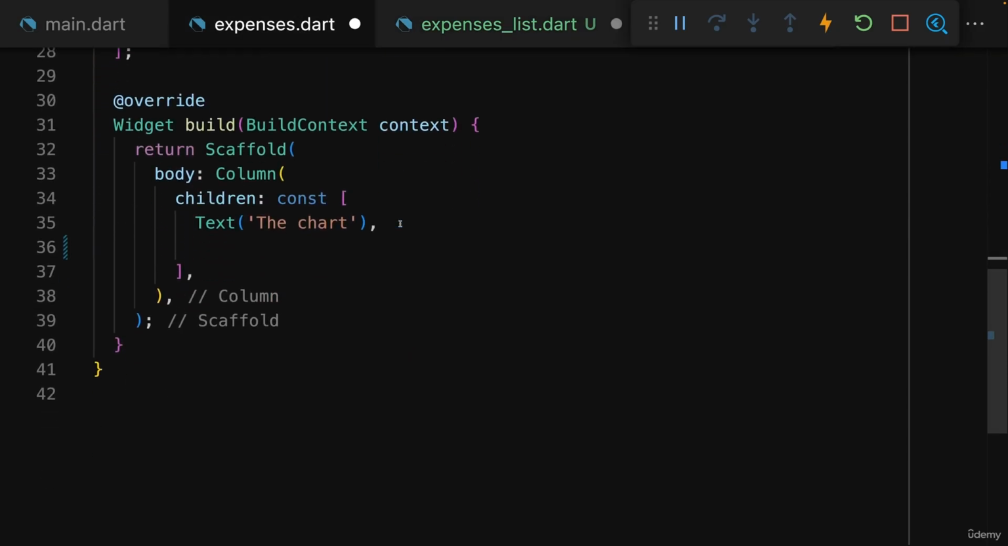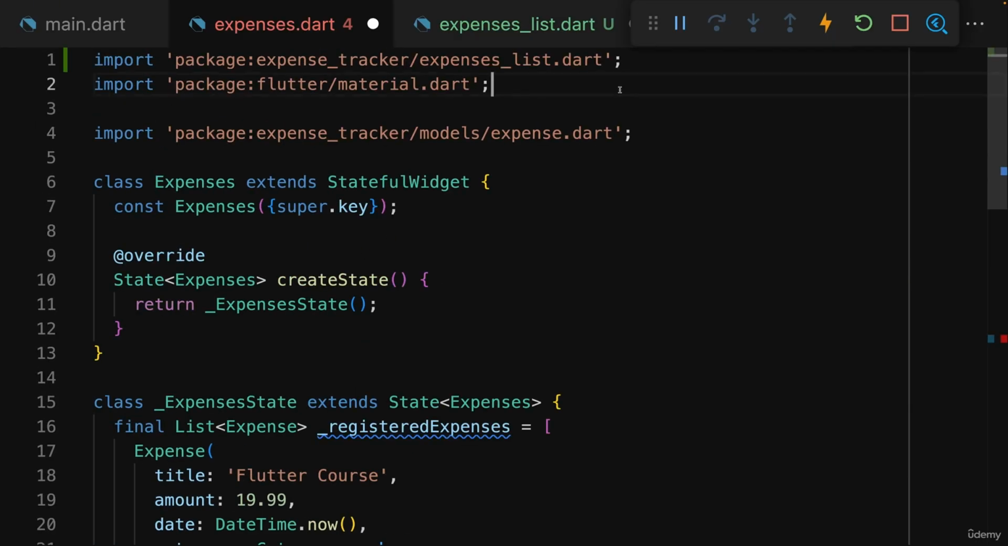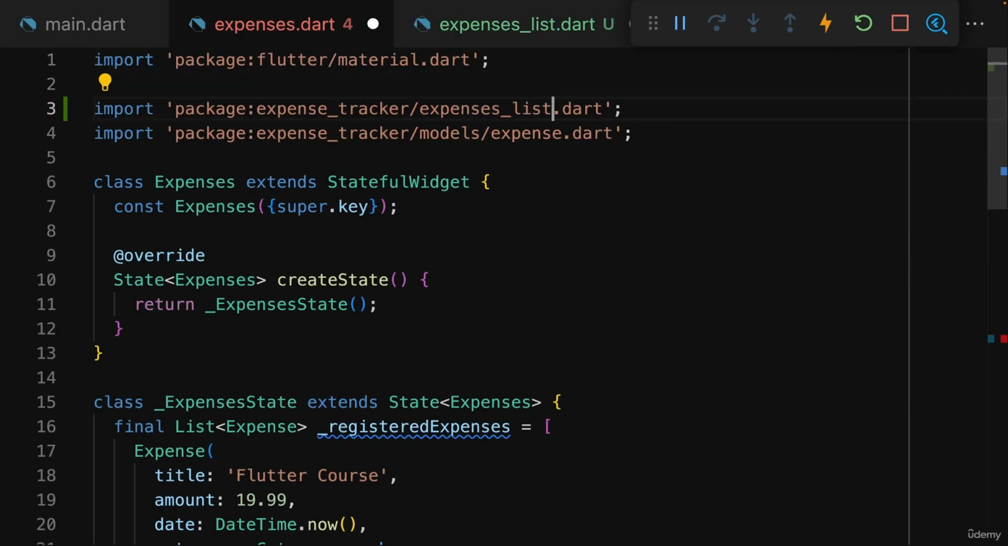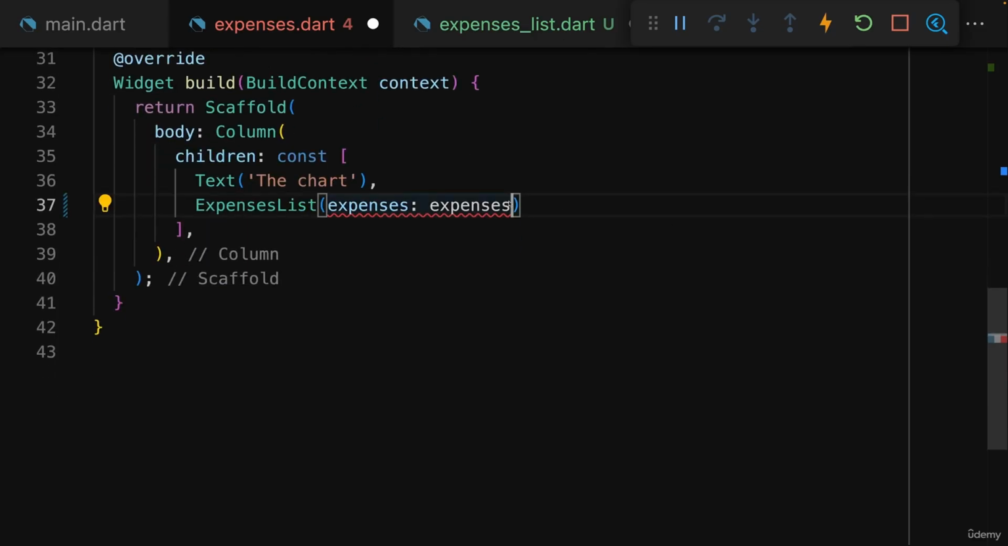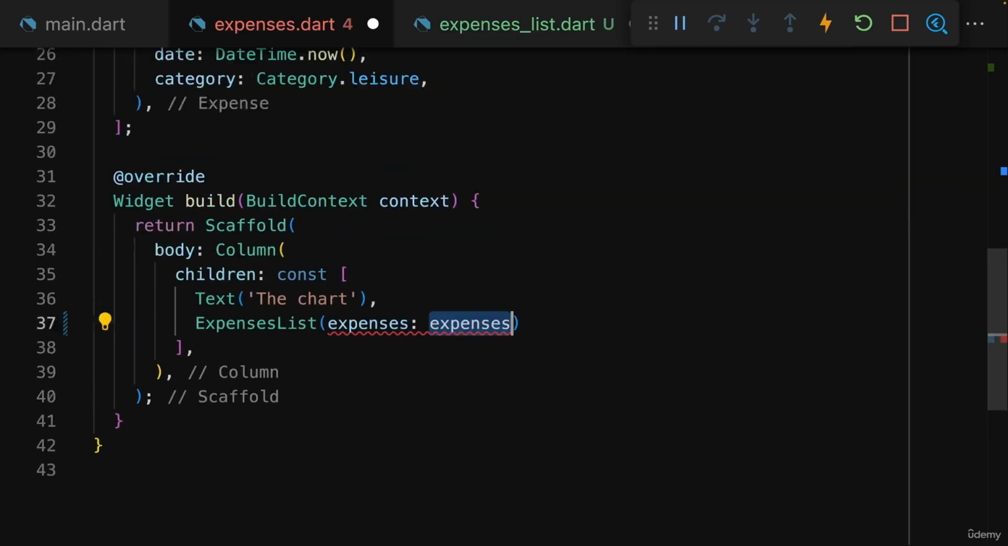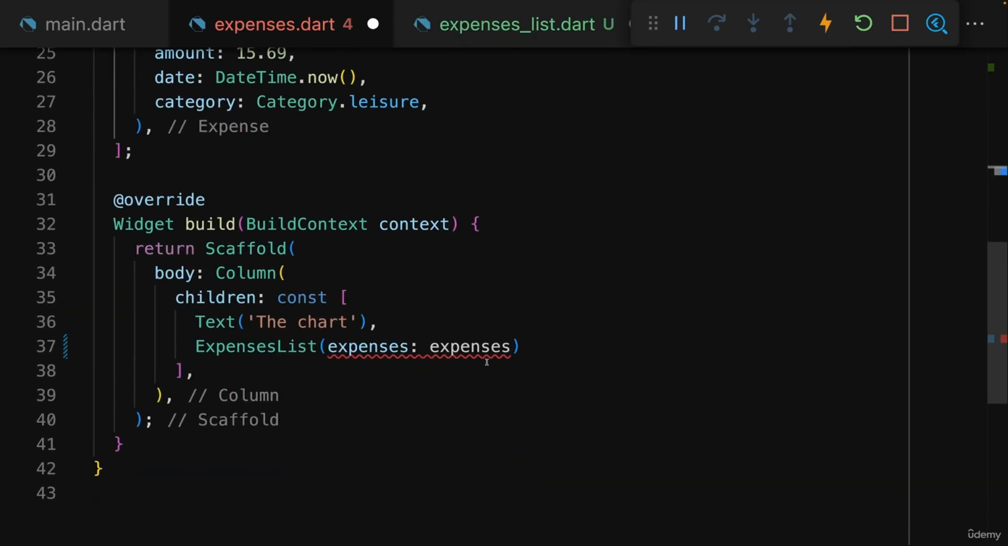So with that, we got a first version of this expenses list widget. And back in expenses start, we can now use this custom widget. So here below this chart placeholder, I'll use expenses list. Of course, you also must add an import to your expenses list Dart file here in order to use this widget here in the expenses Dart file. And now we must pass a value for this named expenses parameter. And here that's my registered expenses list. That's the list of expenses that should be displayed on the screen. Hence, we can refer to it like this here.